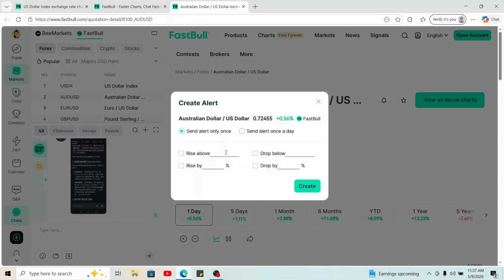You can choose to be alerted if the price rises above, drops below, rises by percentage, or drops by percentage. I'm just going to go ahead and enter the price here, right next to rise above, and if the price rises above this amount over here, I will be alerted. You can also go ahead and set the price alert if it drops, rises by percentage, or drops by percentage. Just make your selection and click on create.